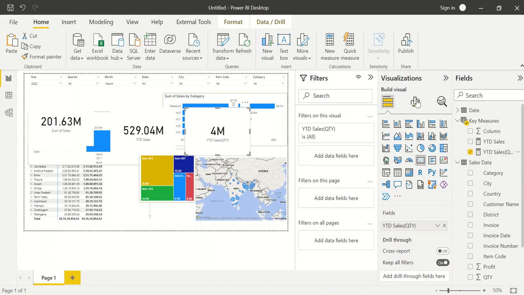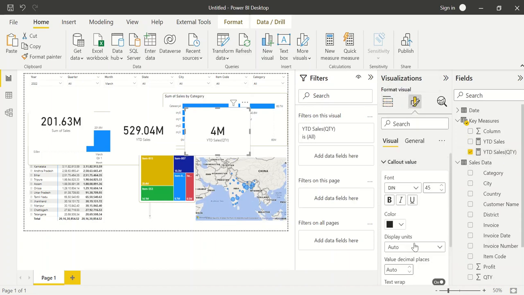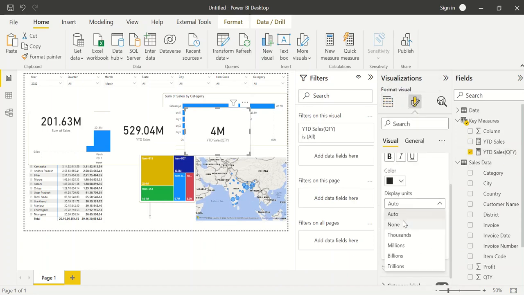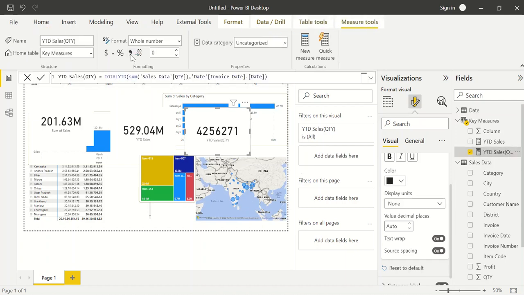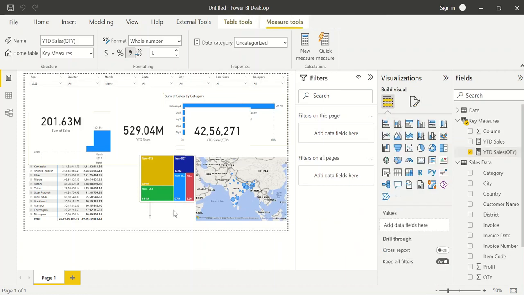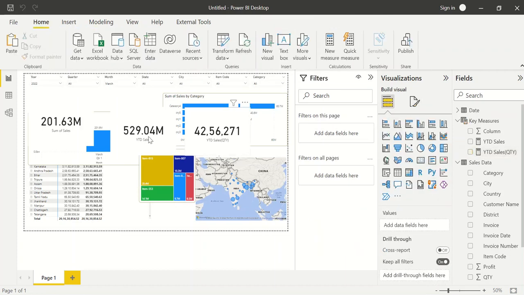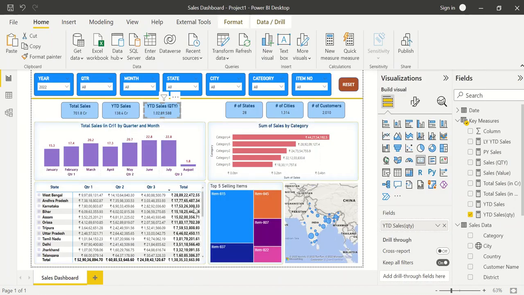Now if I have one more data card, here I can select YTD sales for quantity. You can see it is 4 million, but I need to change the units. Display units should be none. So here you can see it is 42,56,271. Now what we can do is display the values in this column with comma. That will help to read. If I click here, you can see in this data card, now it is more readable, 42,56,271.